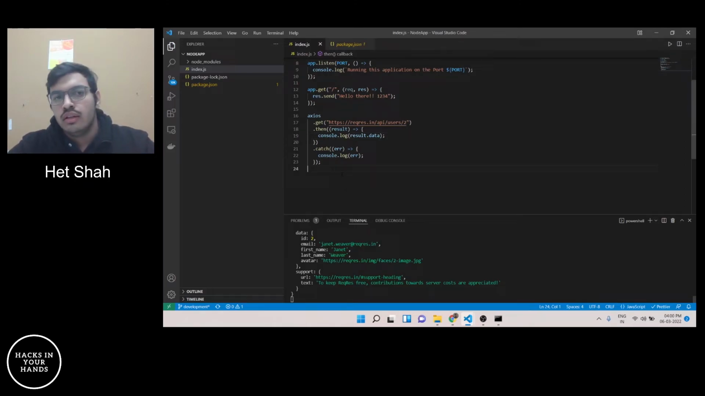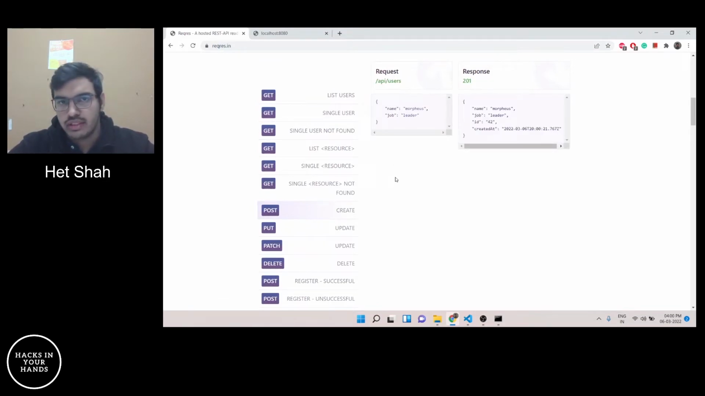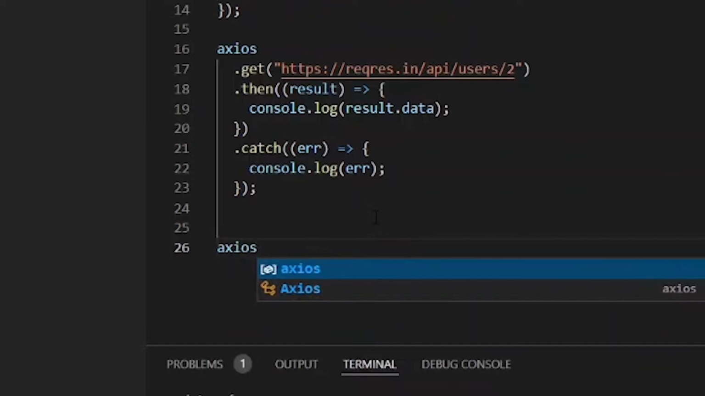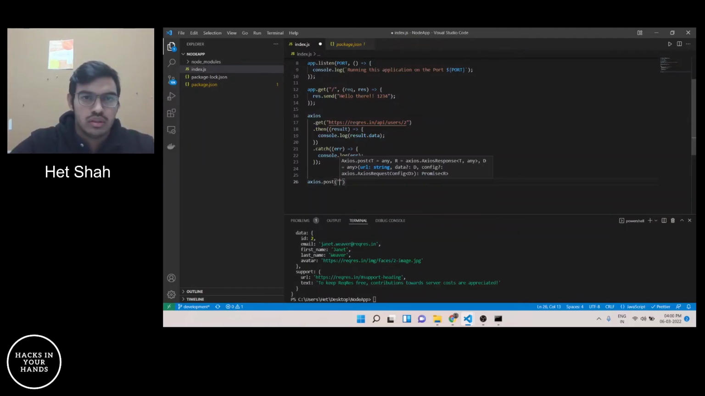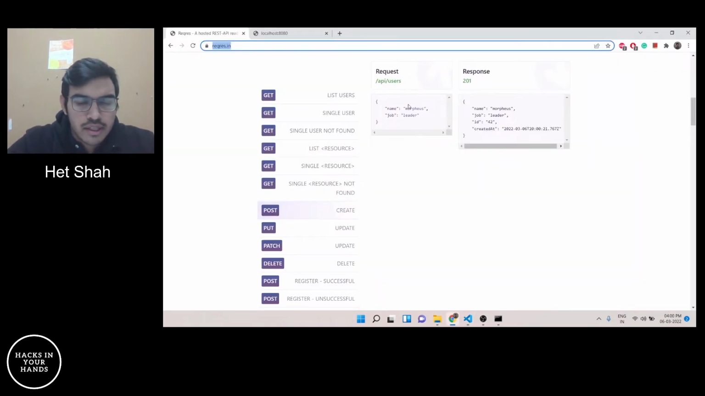Yes. Now we have tried the GET request. Let's try something like a POST request. With this POST request, you will send this data and you will get a response like this. So let's try. I will stop the server and let's write axios.post. What is the URL? This is the URL, API slash users.